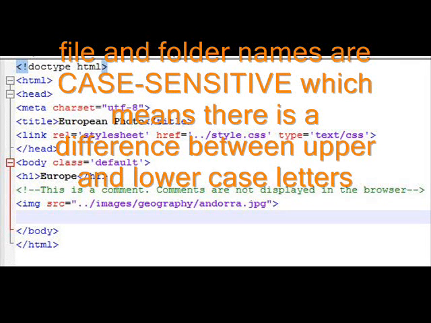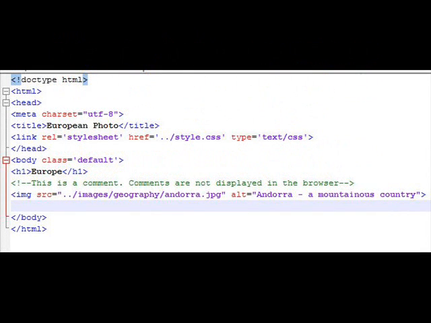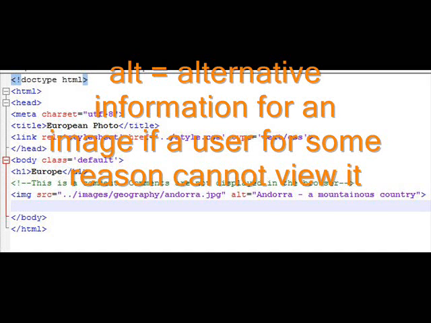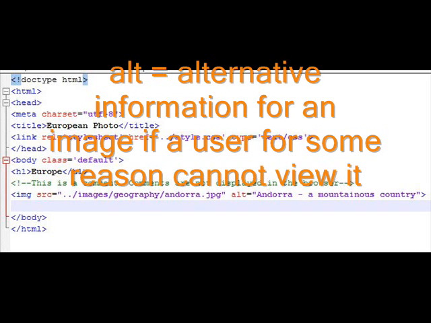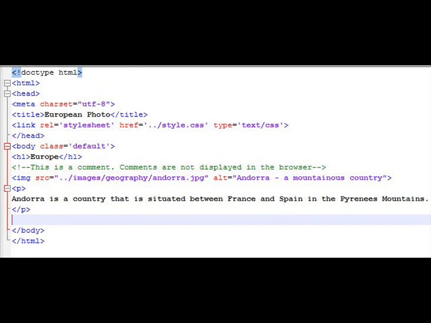Then I added something called an alt attribute. These are the words that would be read by a screen reader for someone who's blind. It would just say "Andorra, a mountainous country." That's all it would say. I'm going to add a paragraph. In there, the paragraph just says Andorra is a country that is situated between France and Spain in the Pyrenees Mountains.